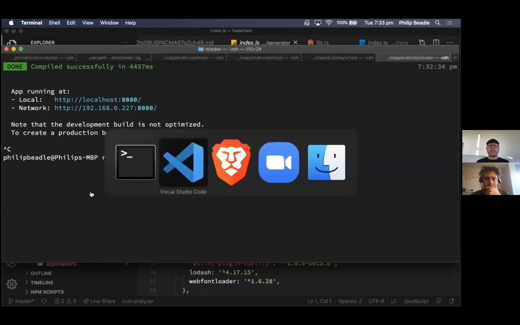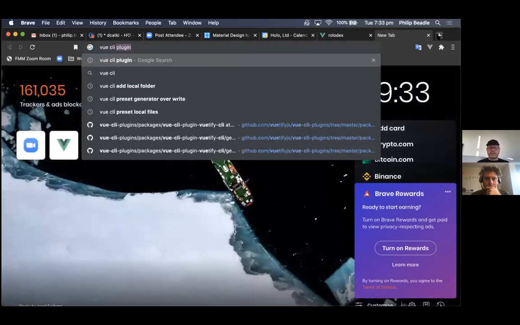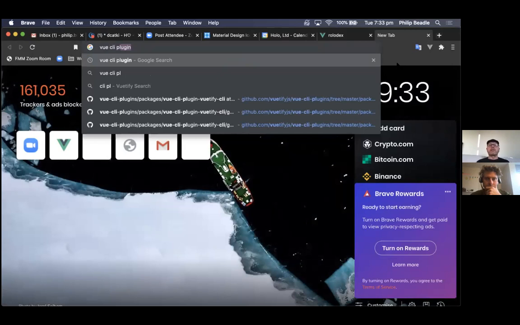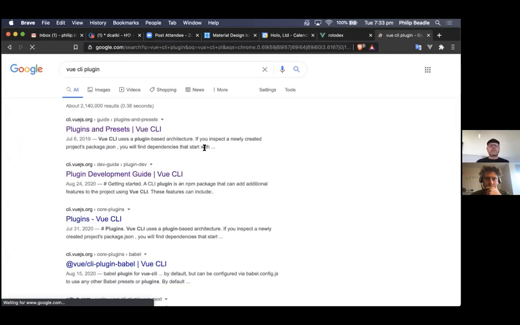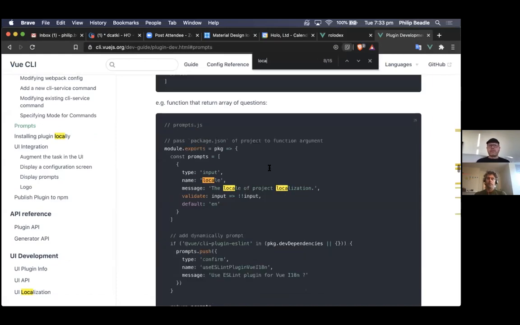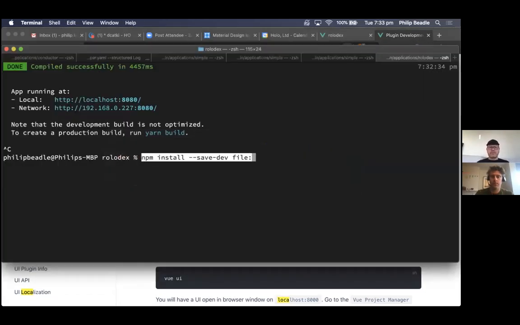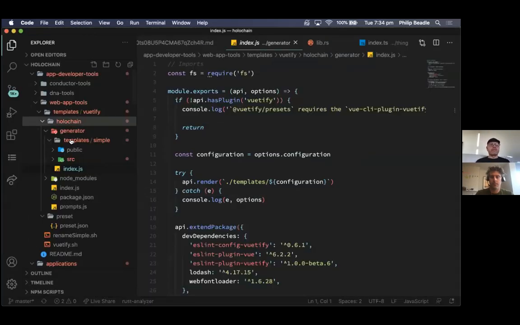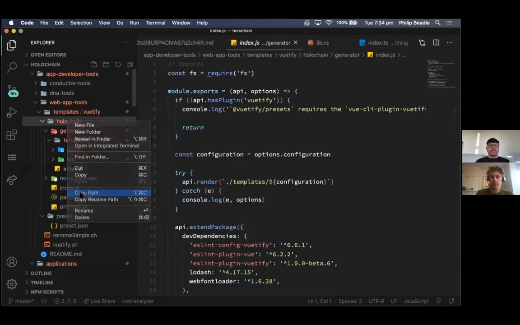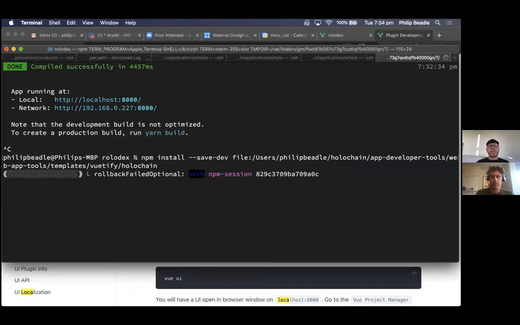No. Sorry. I forgot that thing. Again, the plugin dev, here we go. So there we go. Save dev. So that path. I'm just going to split chips because I've mixed yarn and npm, but who cares? Boom.